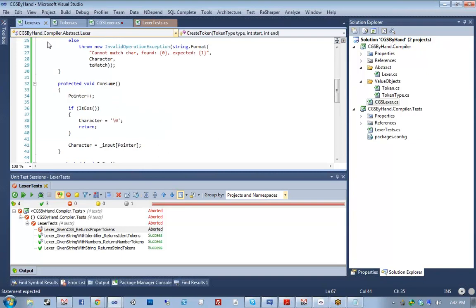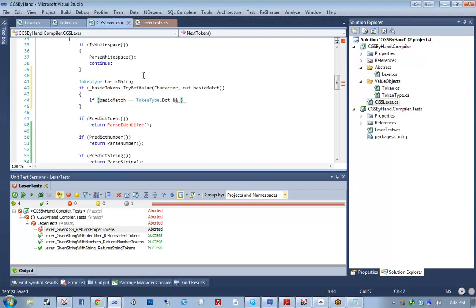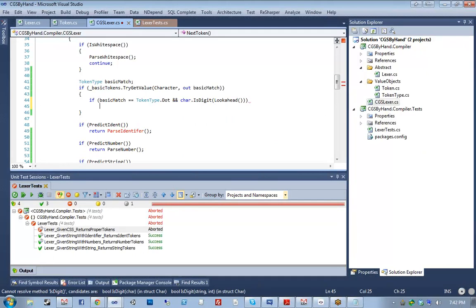We're going to do this on our Lexer class, and I'm going to stick it above consume. I'm going to say protected char look ahead. I would say return pointer is smaller than input.length, input pointer +1, otherwise null string. So this will just give us the next character in the stream, or a null character if we have already eaten up all the input. So then I'm going to say char is digit look ahead. Then actually what's going to happen is a little bit different. We're going to just return out a parse number.